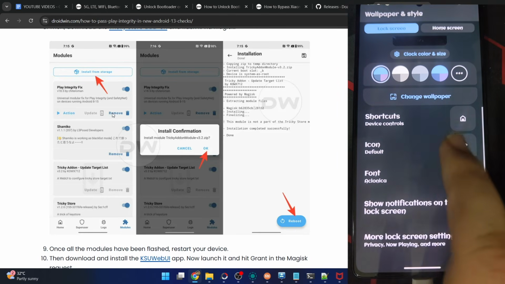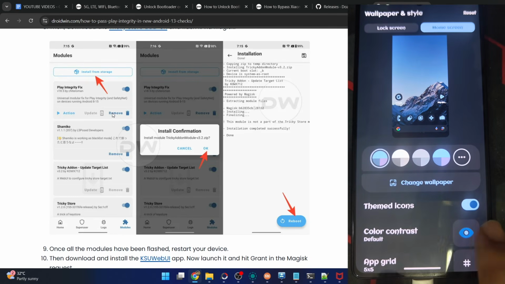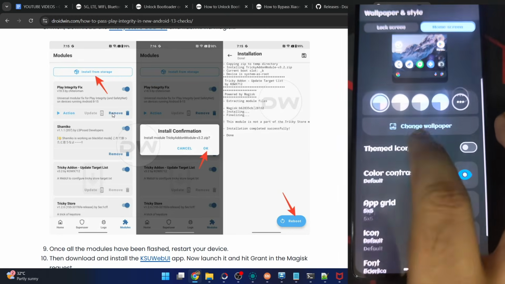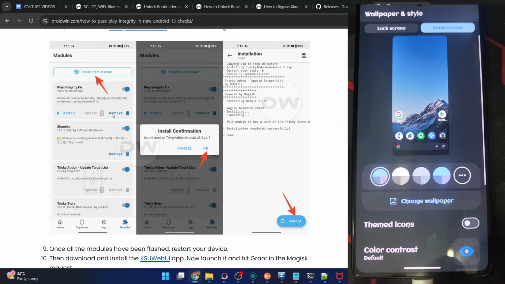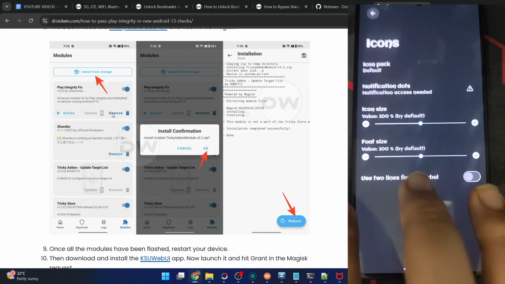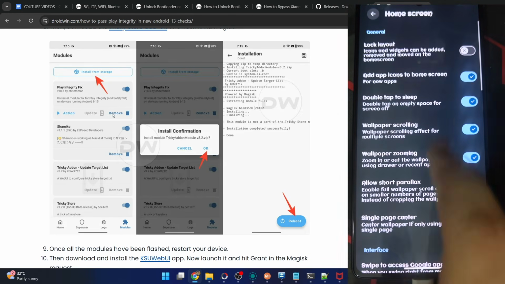The status bar, the font size, which you have seen already. In the home screen tweaks, you may enable themed icons, and you could now see they are implemented. Change the app grid size as well. For me, 5x5 is fine. And that is just about it. So in the home settings, you set a custom icon pack from here. Tweak some of the home screen toggles. Double tap to sleep is given here.